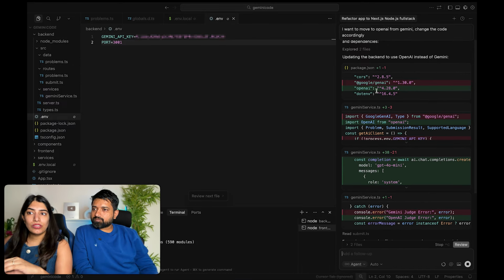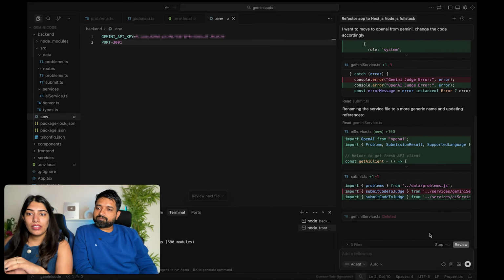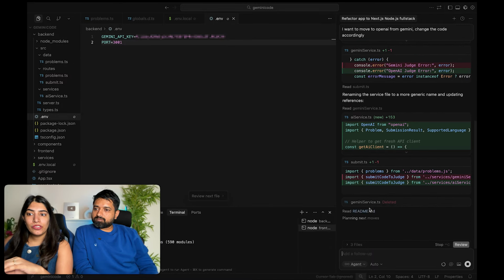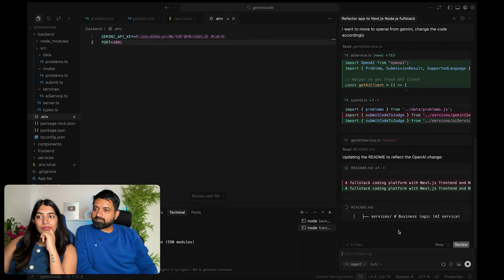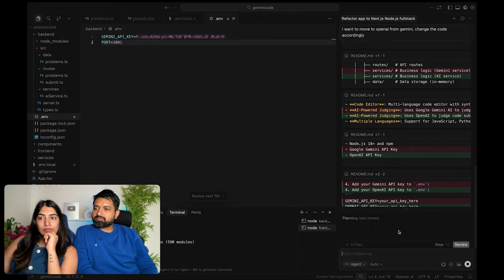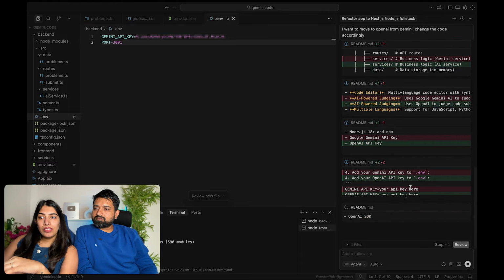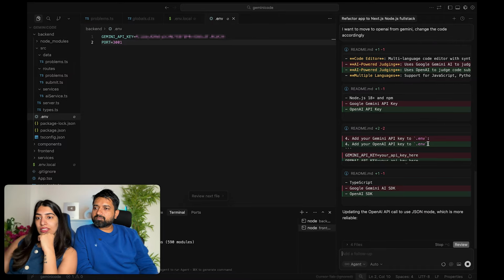So now it has installed OpenAI. So it has put it in the package. It has removed GenAI, meaning Google's GenAI. Yeah. So it has deleted Gemini service.ts. Updating README. In the README it is telling that in the .env also you should change, which is nice.